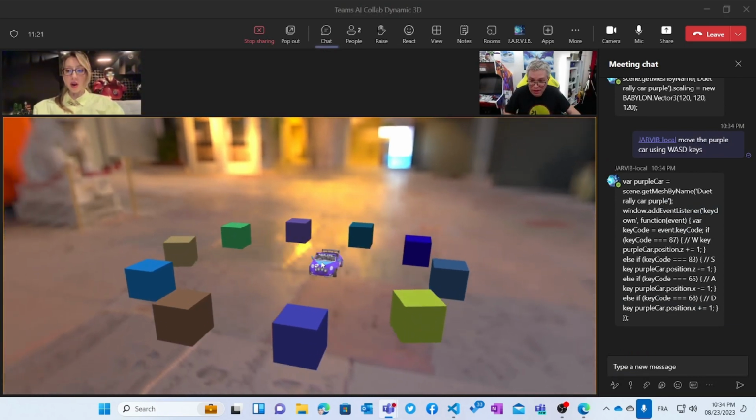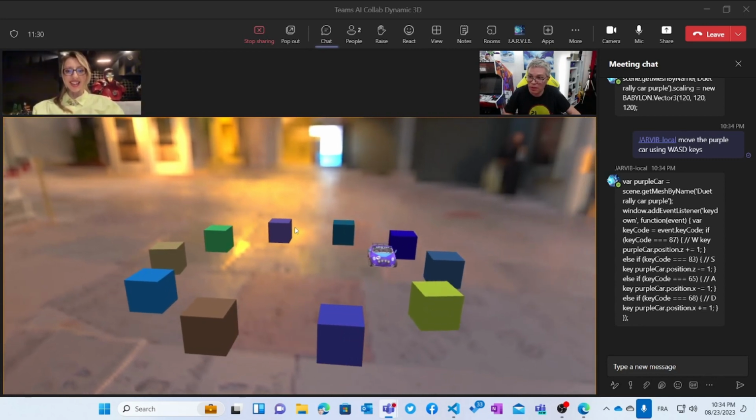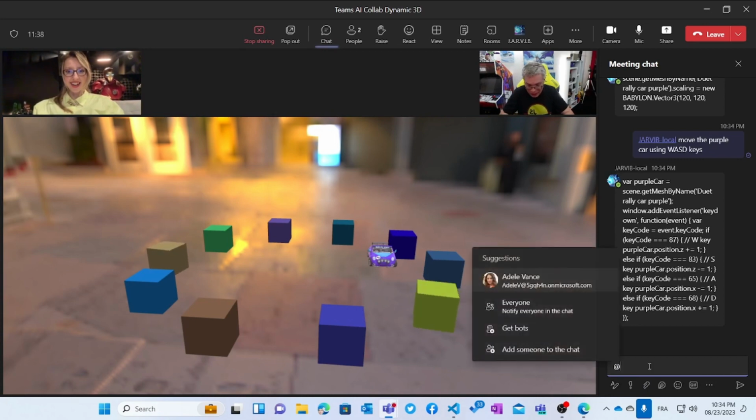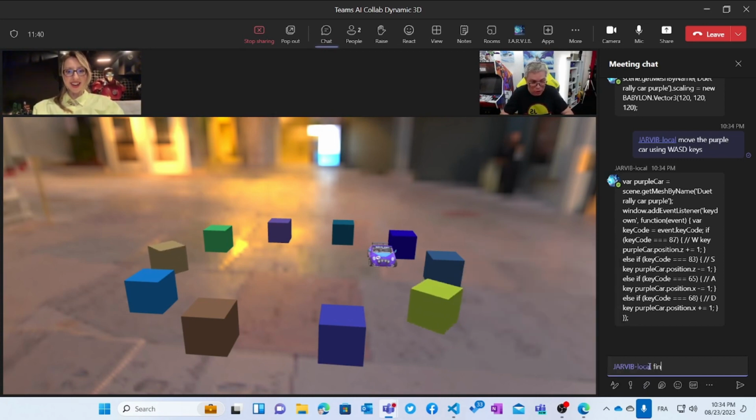So on my side, if I'm moving, I can move the car. I don't know if it's the same for you. Yeah, using WASD, you need to click on it. Yes, it's working. Okay, great.